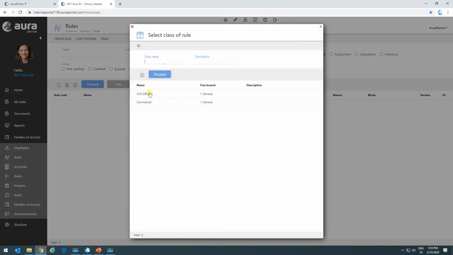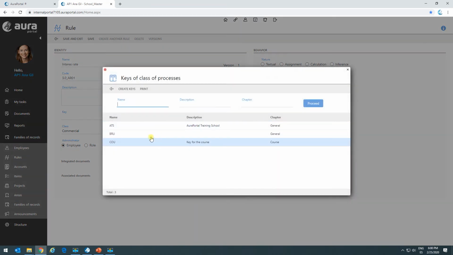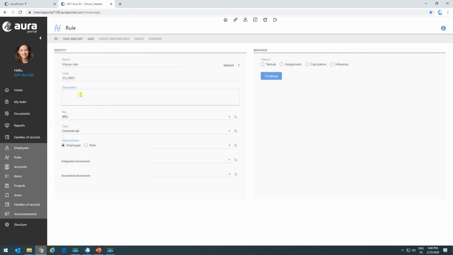I just click on create rule. I select the class. I indicate the name, for example, interest rate, and the code. So the code is going to be assignment rule. I can select a key. There we go. Okay, I'm going to select assignment. I'm going to click on continue. And I'm going to define my assignment rule.